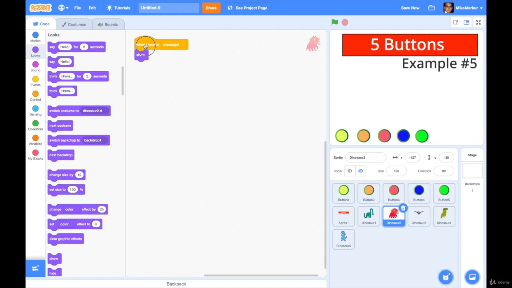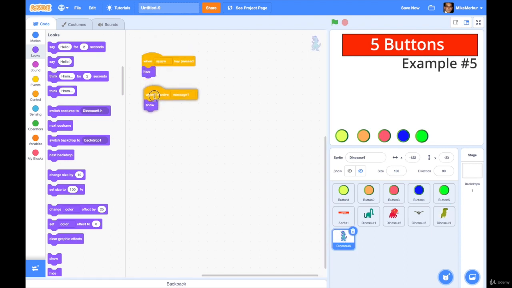Now if you click on dinosaur 2, spread it out. Click on dinosaur 3, spread it out. You got to spread them out. Click on dinosaur 4. These are the drag and drops. You got to spread them out. And dinosaur 5, spread them out. Yeah, a little different. Okay.